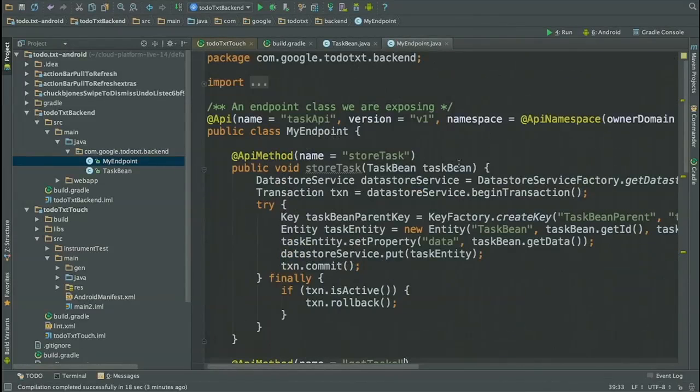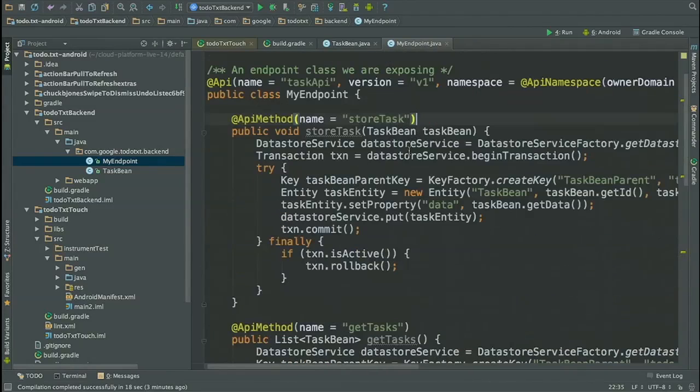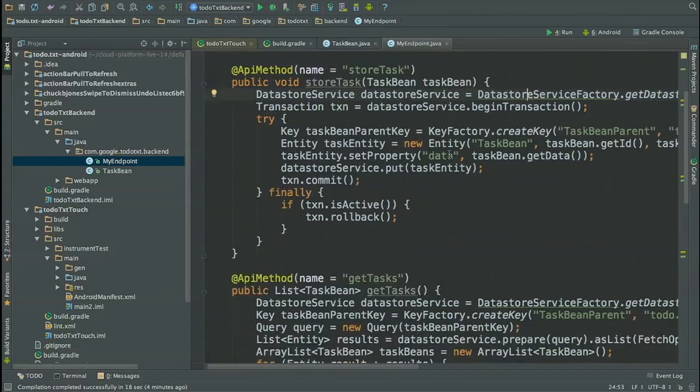OK, great. So what did I actually do here? I've created 3 methods. There's store task, as I mentioned to you, get tasks, and clear tasks. To go through these really quickly, I'm using the data store service here. And what I'm doing in store task, I'm basically creating a new transaction. And then for a task bean that's coming in from a client, I'm creating an entity for that, and I'm putting it in the data store, and I'm committing that transaction.